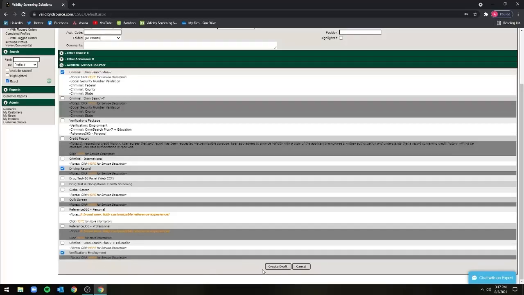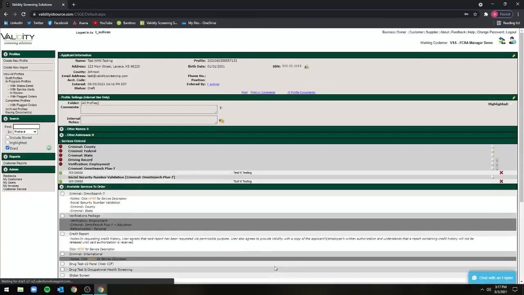Once we have all of our services selected that you would want to verify, we're going to select this Create Draft. It then brings us to the following page where all of the applicant information is displayed at the top. If something is incorrect and you need to go back to the previous page to edit it, you can click this little pencil icon in the top right here, which will bring you back to that previous screen to edit that applicant information.